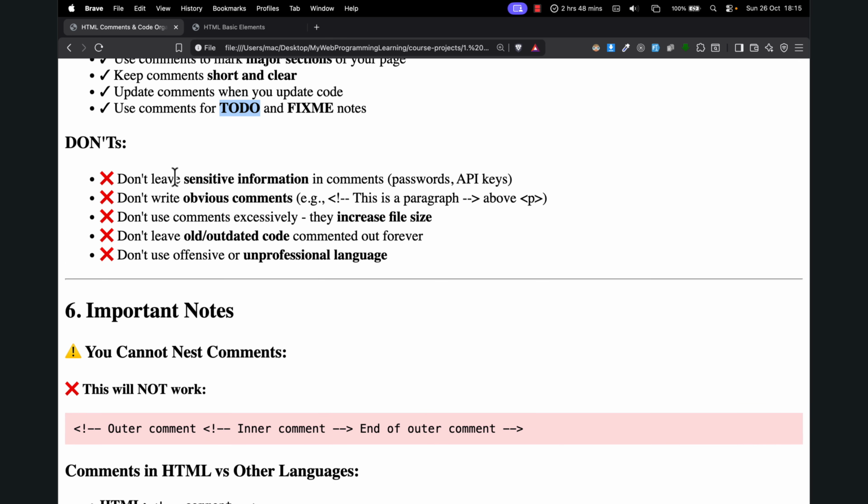Do not leave sensitive information in the comments. Don't be obvious, explaining in the comments something that is already obvious. Do not use comments excessively, as if everything needs a comment, because it will increase the file size. Use them moderately, enough, not too much.